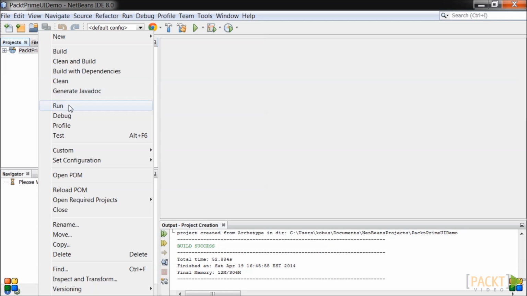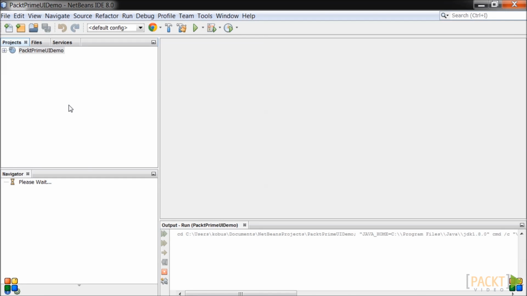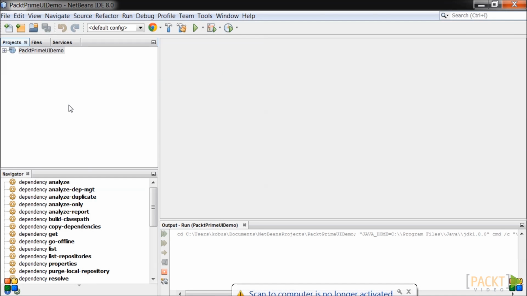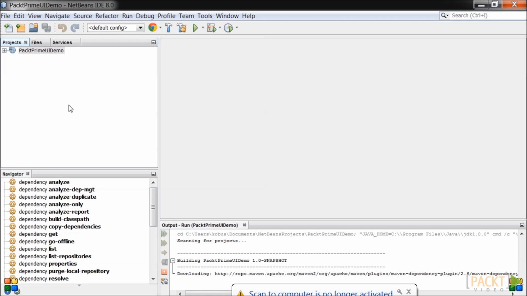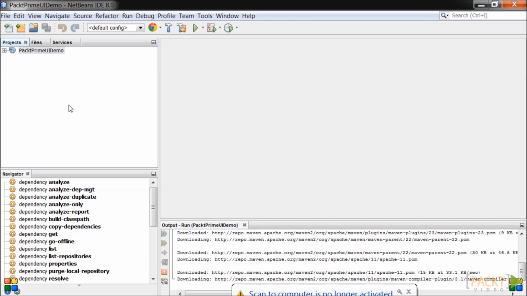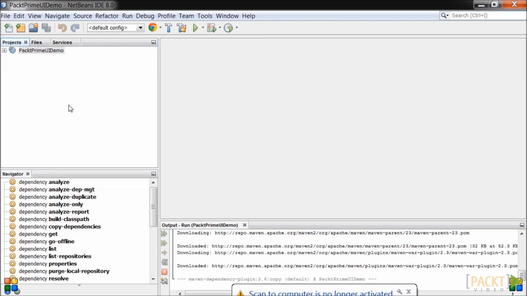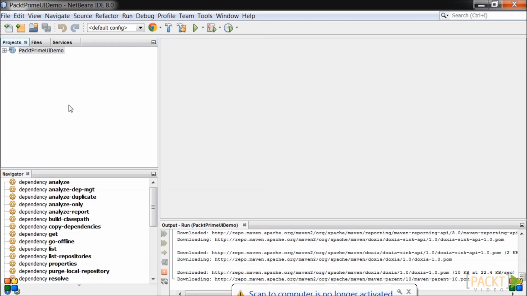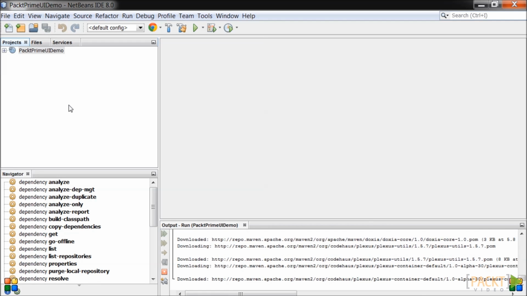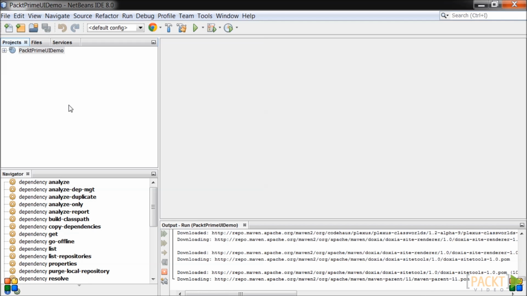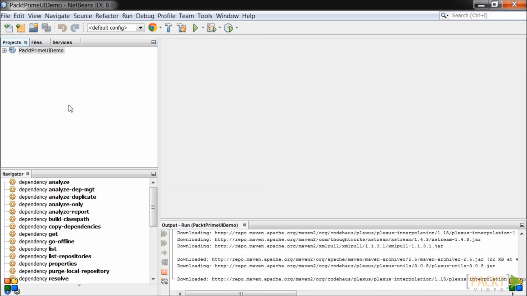Right-click on the project name and click Run on the menu. NetBeans will download the required packages, compile the project, and deploy it automatically to Tomcat. NetBeans will open a web browser automatically and display your brand new web application. Please note the URL and the port that NetBeans has set up.